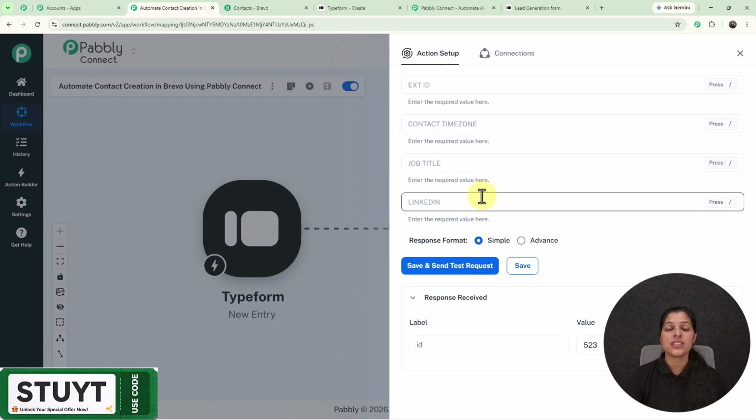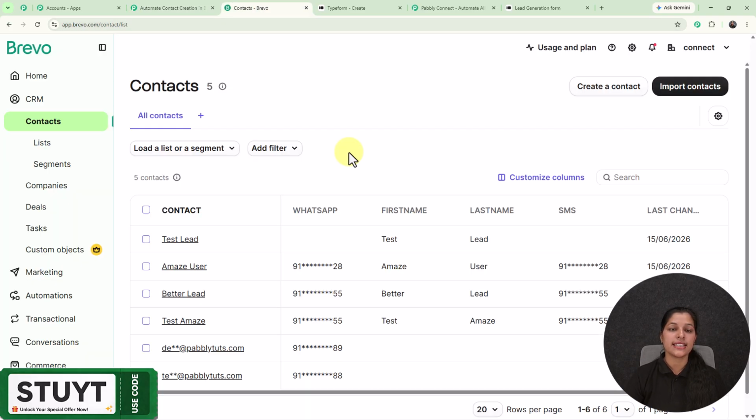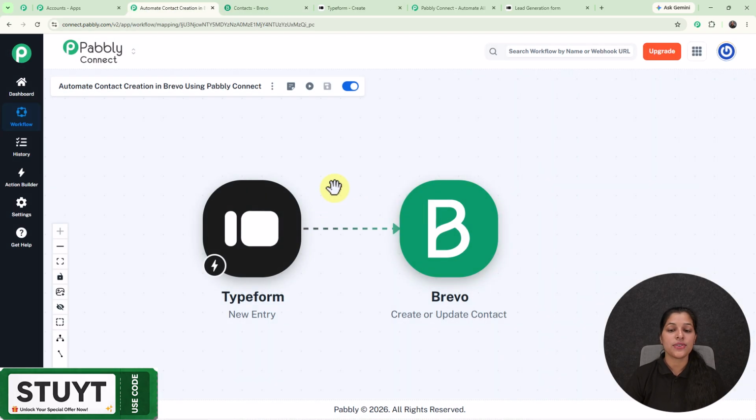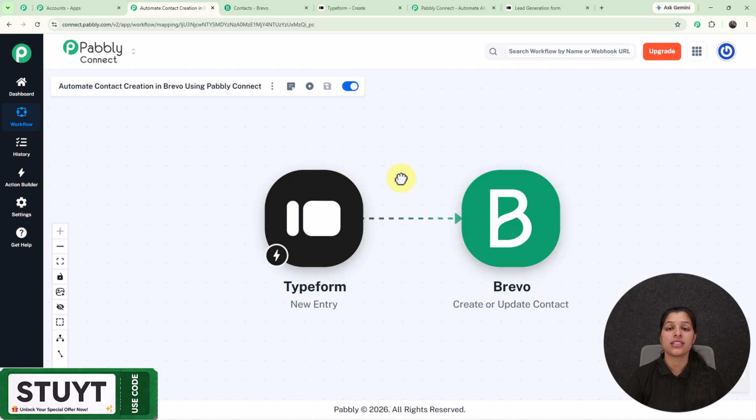So now let's move on towards my Brevo account to check whether we are receiving this contact over there or not. And right here you can see that I'm on my Brevo account, where I'm successfully receiving this lead having the name test lead, and right here you can check out all its details. So now you can see that a contact is created over my Brevo for my Typeform lead. So now you can also automate this entire process by just using Pabbly Connect. And now you don't have to manually create contact over your Brevo, because this automation is going to do so.